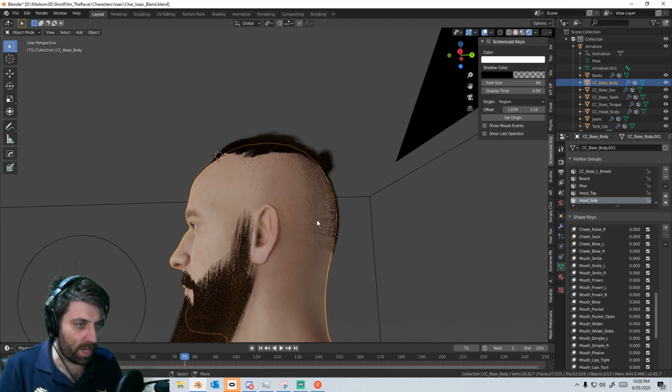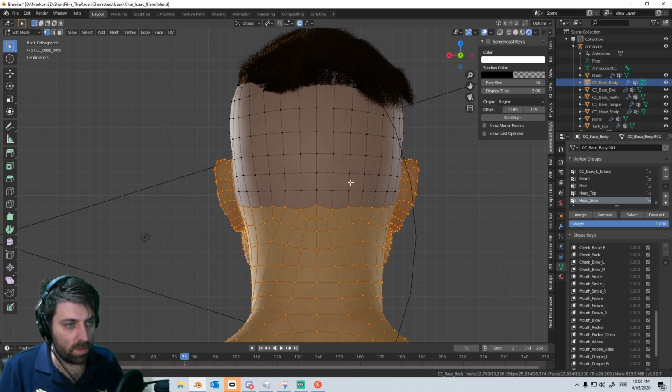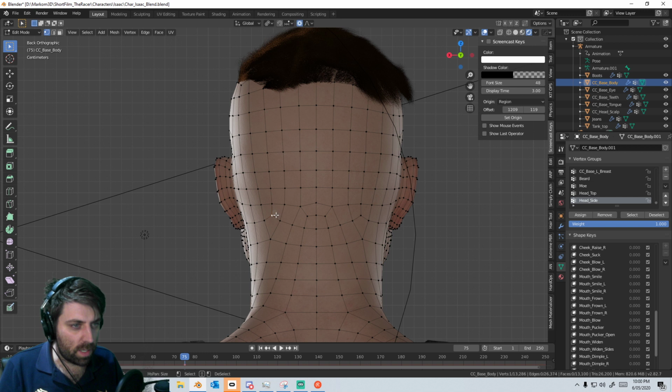I reckon though, just in case we get a shot of the back of the head, let's maybe just grab this edge loop in here. Blender, C, I'm pressing C. Okay, fine, I'll do it manually. And we'll assign that. And there we go, so all that short hair's come down some more.